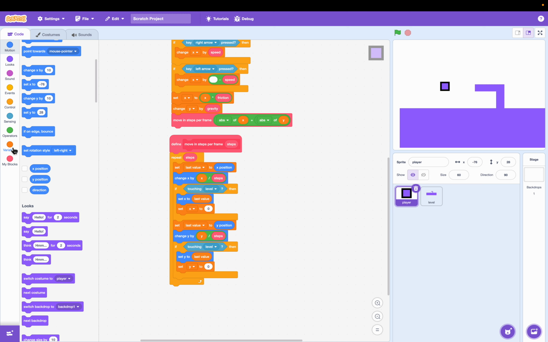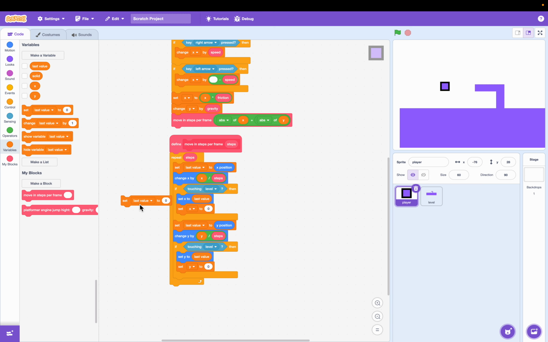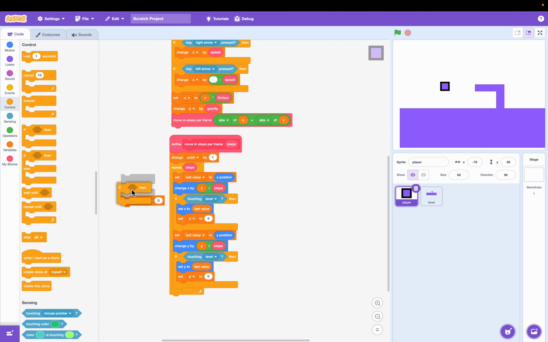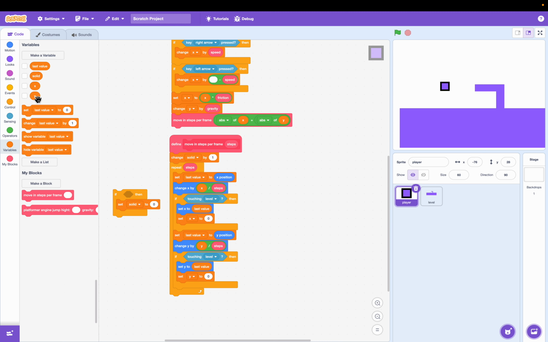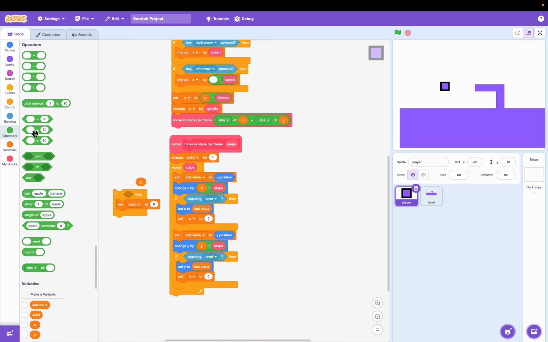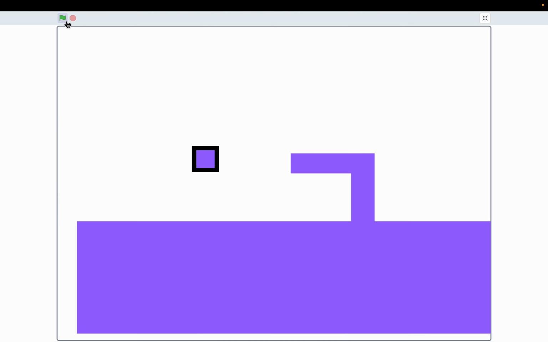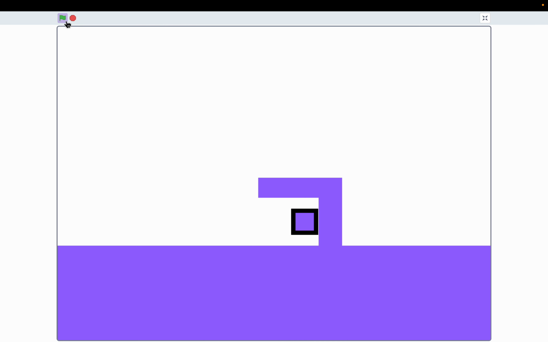Okay, now I'm just going to set our solid variable to 0 and change it by 1 up here. And I'm just going to surround it with an if that says if our y speed is negative. And I'm just going to put it here. Okay, let's try it. And it works perfectly.